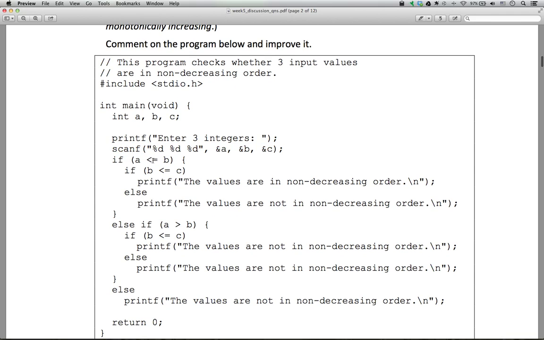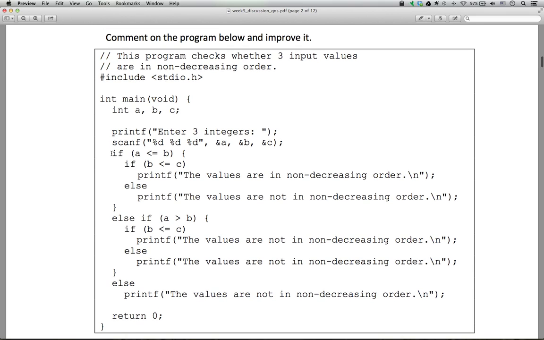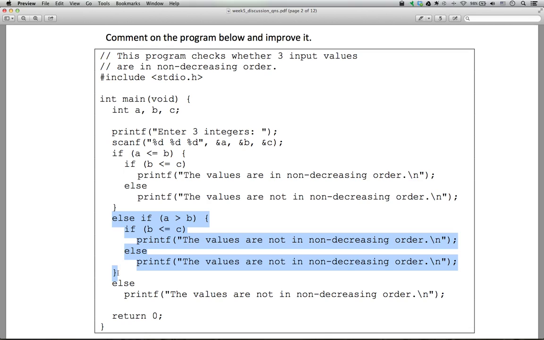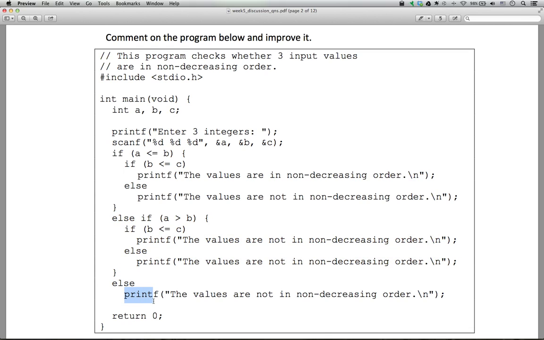So let's look at the if-else conditions from the outermost. So if, else if, and else. It says if a is smaller or equal to b, it will jump to this block. Else if a is larger than b, it will jump to this block here. Else it will jump to this block. Okay, so let's see the three blocks.